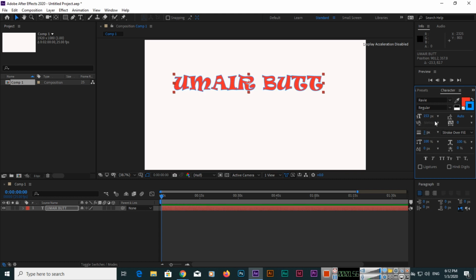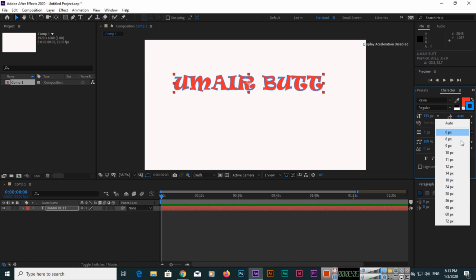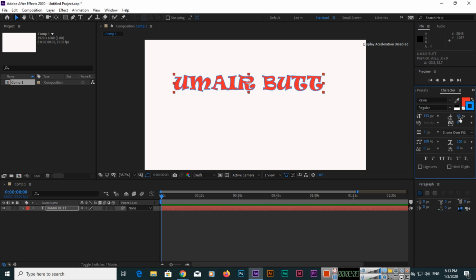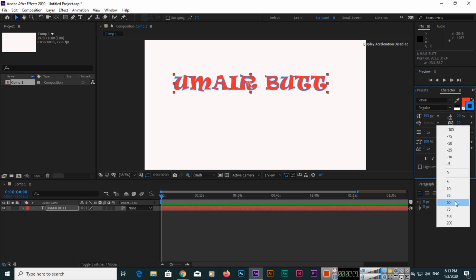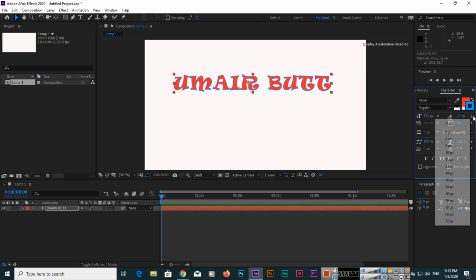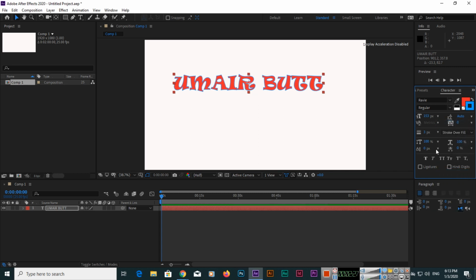Okay, this is the font size. This is the auto leading, and we can change it from here, like 12 pixels, or 60 pixels, you can control it from here if you want. And this one, like 25, you can see the width of the text will increase. This we will change to auto, and this to zero.